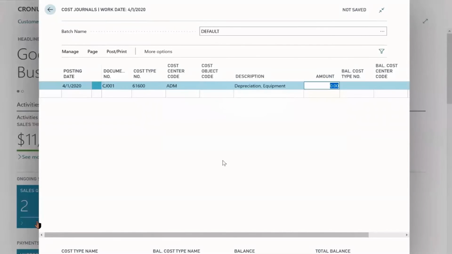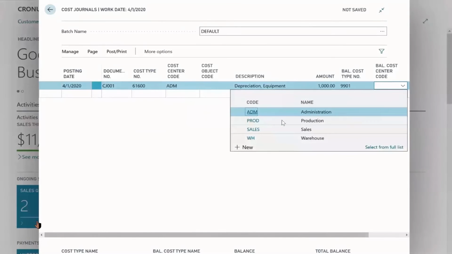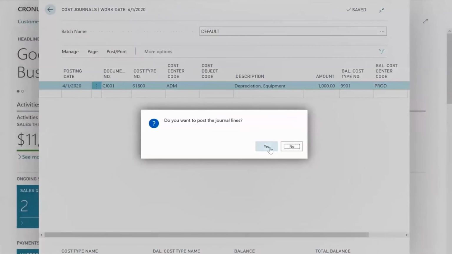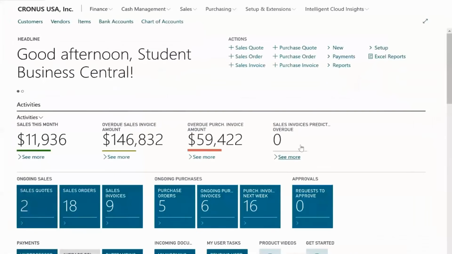In this example, I have administrative expenses, depreciation of equipment for 1,000, and the 9901 account used to be posted, in this case coming from the administrative expenses, but I'm going to allocate 1,000 into the production department. Once again, I have some expenses in my administrative department, but I need to transfer them to production so I can allocate my costs properly.